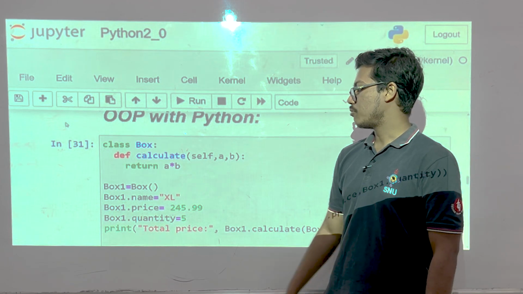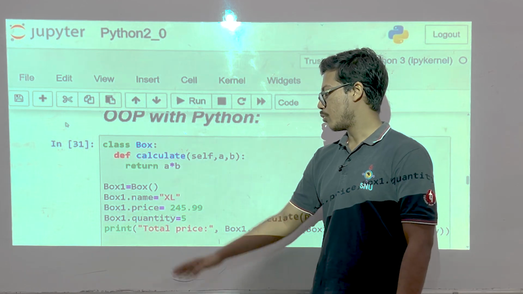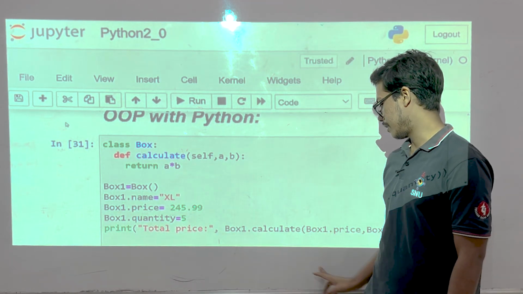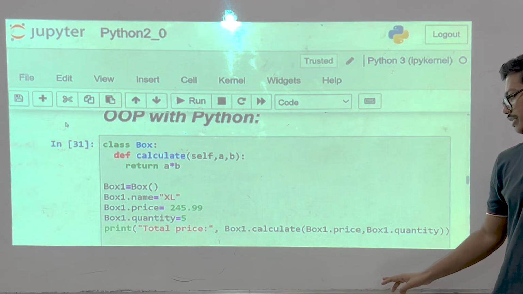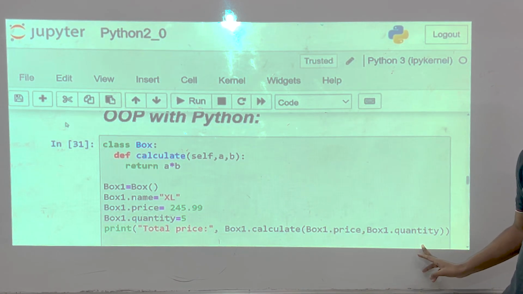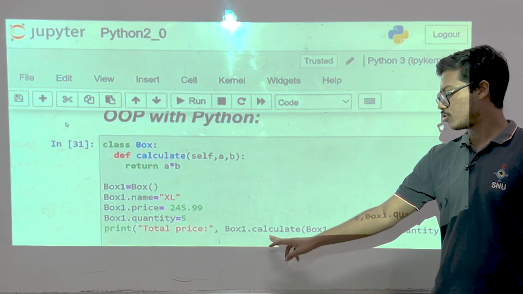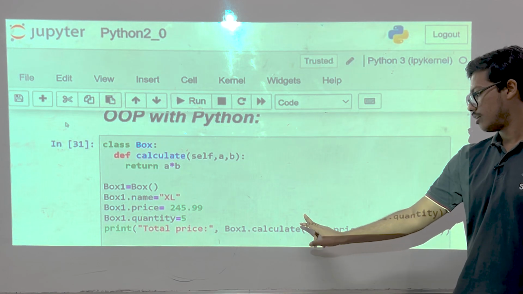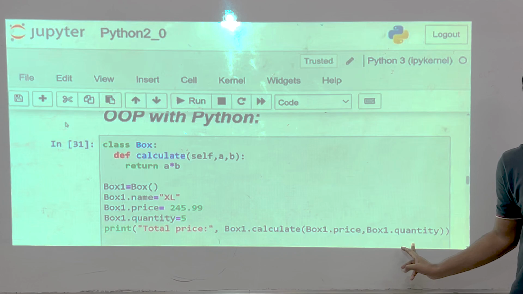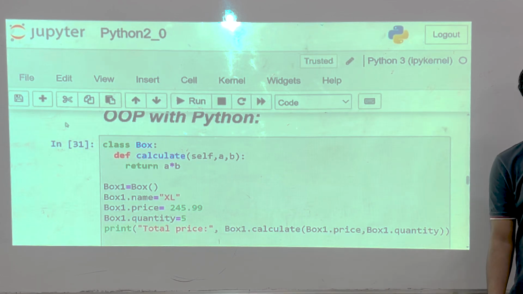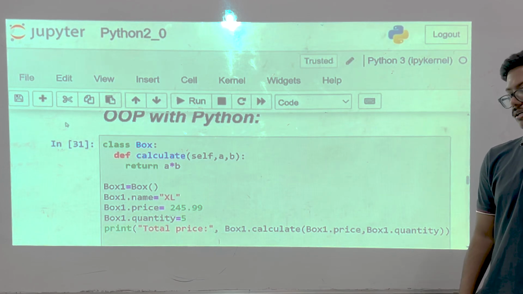I want to call the function calculate for box1. When you want to do that, I have called the function here, so you can just see this here: box1.calculate, box1.price, box1.quantity. So I have called box1.calculate, so you call the function like this, and within brackets I have sent two values, box1.price and box1.quantity. Everyone can see this? When you write it, you will get to see.